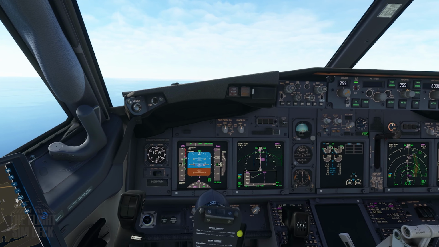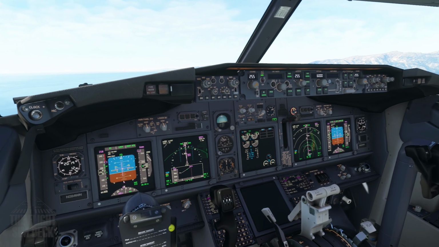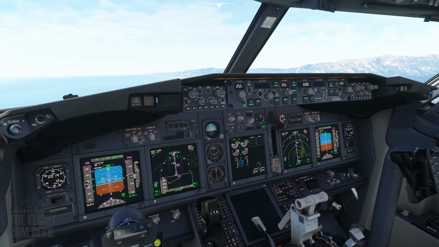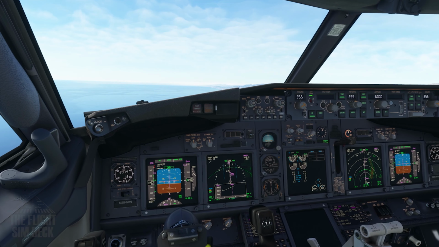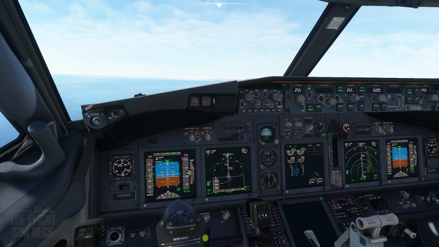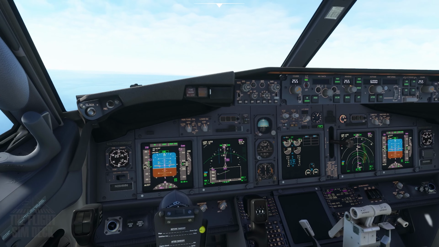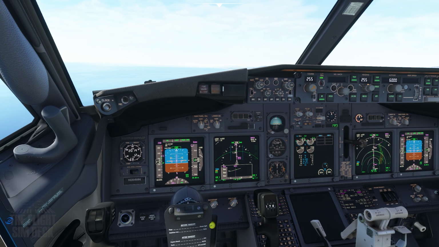We're getting her trimmed out. Going to go ahead and turn on the autopilot. Let's lock the gear, get the flaps up. Auto brake off. And let's see how we're doing on the charts here.